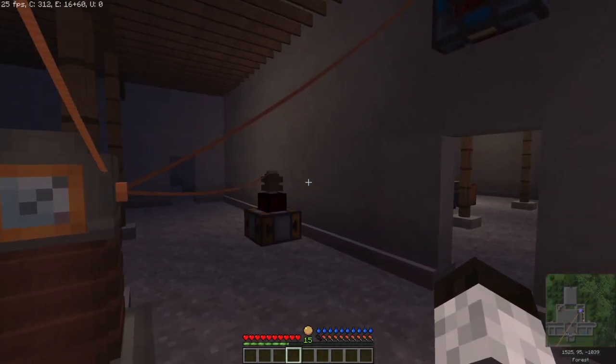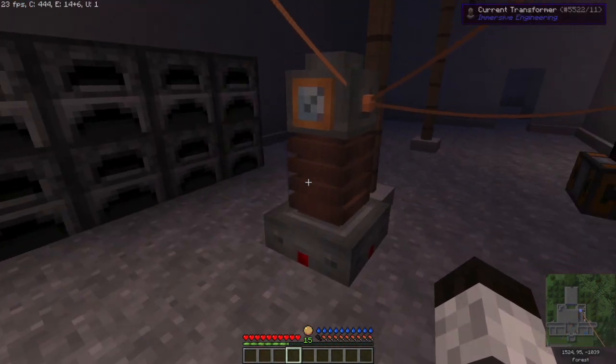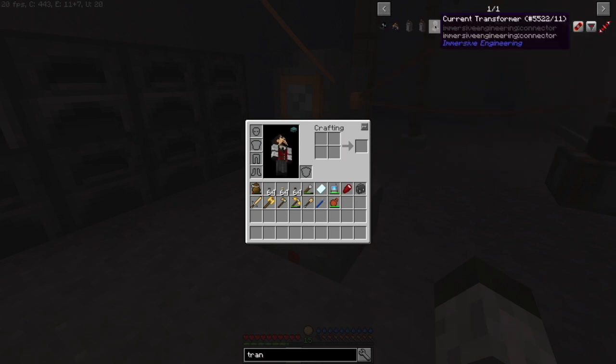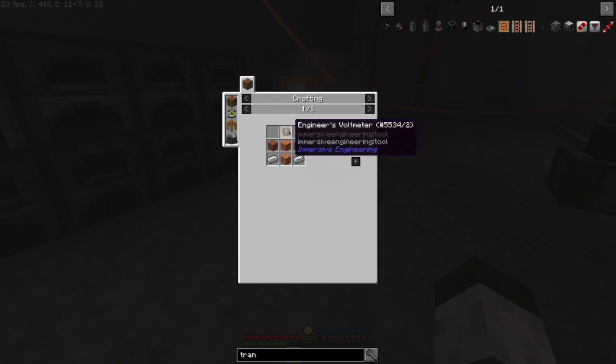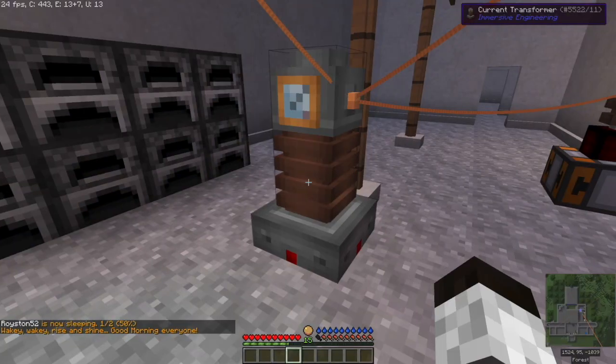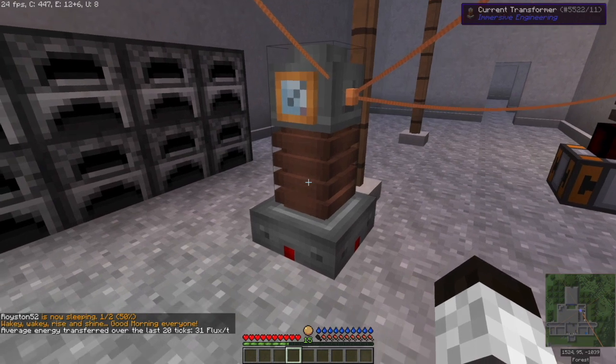Anyway, so that comes through, this relay comes down to this guy, which is a current transformer. And that's one of these. So here you make yourself a voltmeter, get yourself one of those guys, and then that gets you this guy, which tells you how much power is moving through the system.